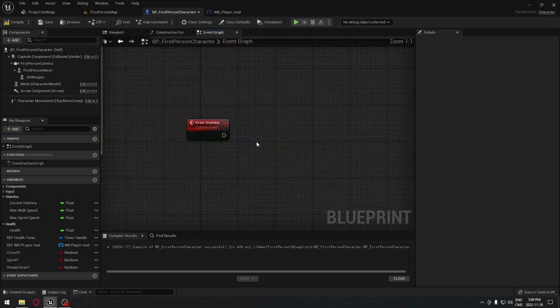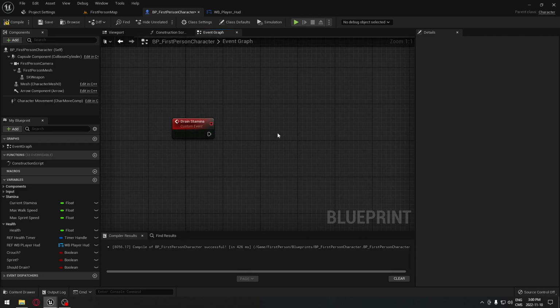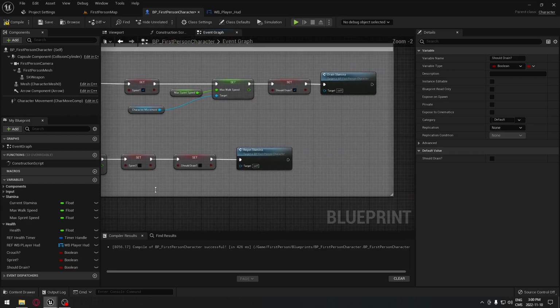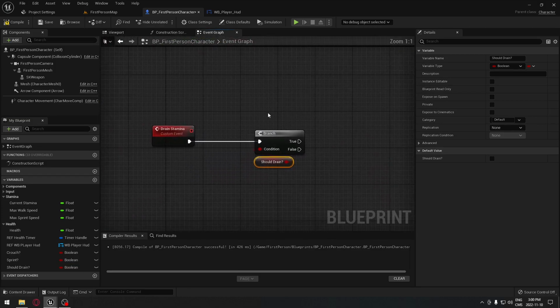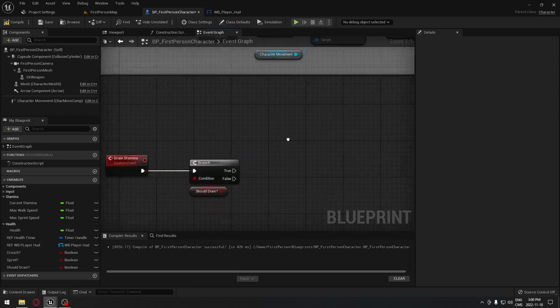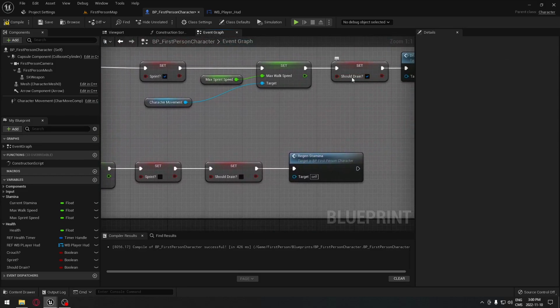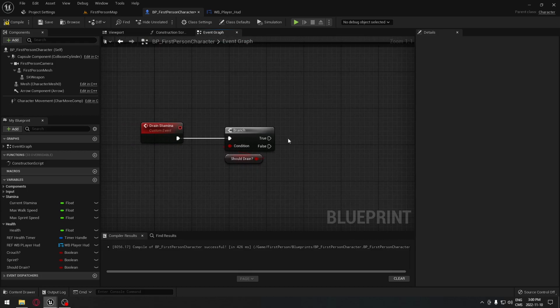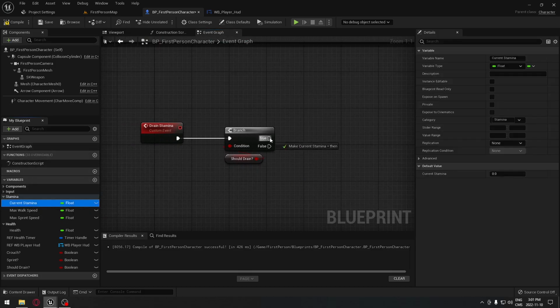So we're going to go back to the drain stamina, and from that we're going to drag or click B to do a little branch, and we're going to take our show drain that we did earlier and plug it right there. So when we sprint and it's draining, it's going to confirm that show drain is true, because we set up a variable right here, a boolean. So we're going to go down here and take our current stamina.